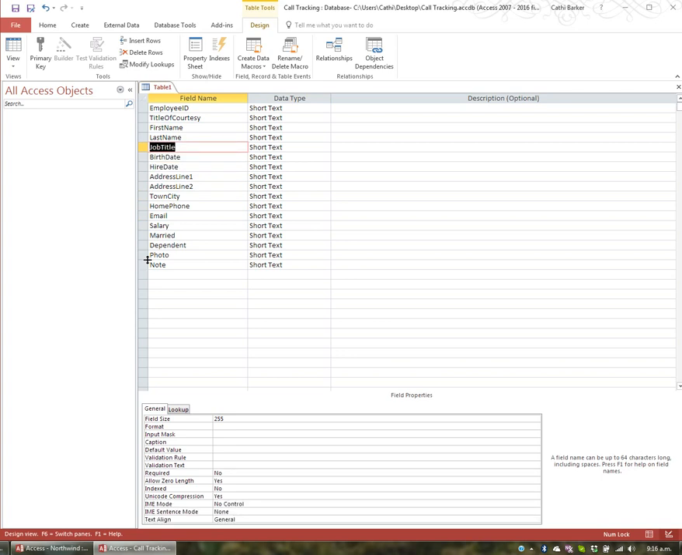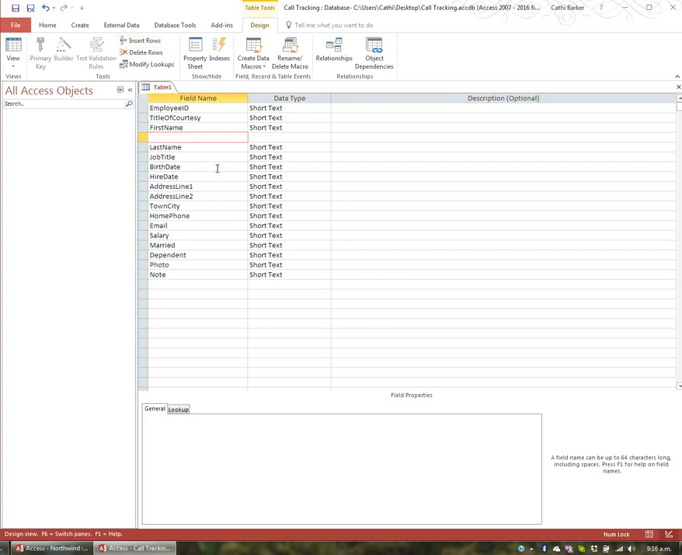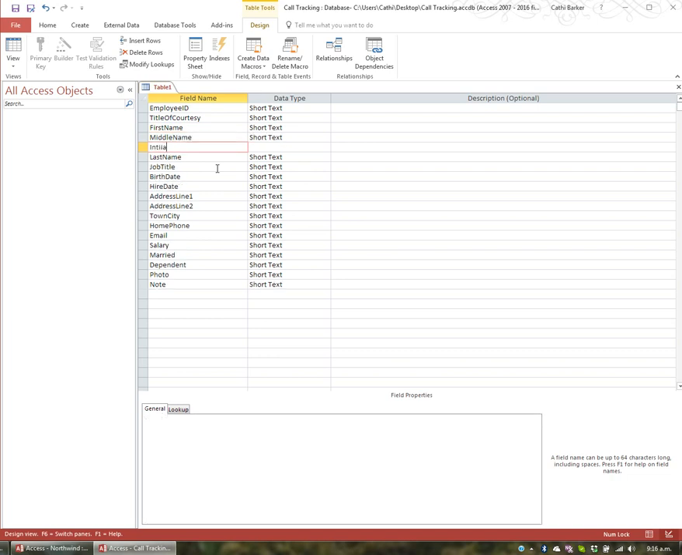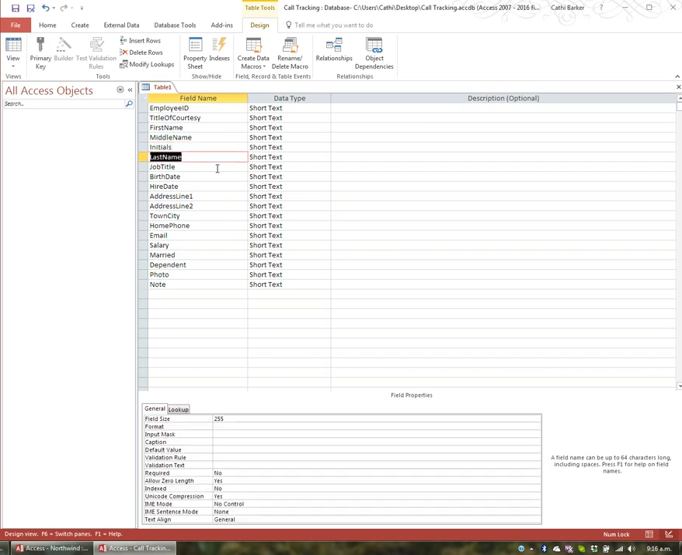If you suddenly think, oh, I should have put middle name, I would go up to last name. You could either use this button on your Table Tools Design tab in the ribbon, which is Insert Rows, or you can just press the Insert key on your keyboard, and that will insert a row, so you can put middle name. I might want to insert initials. So it's easy to insert fields as you think of them.